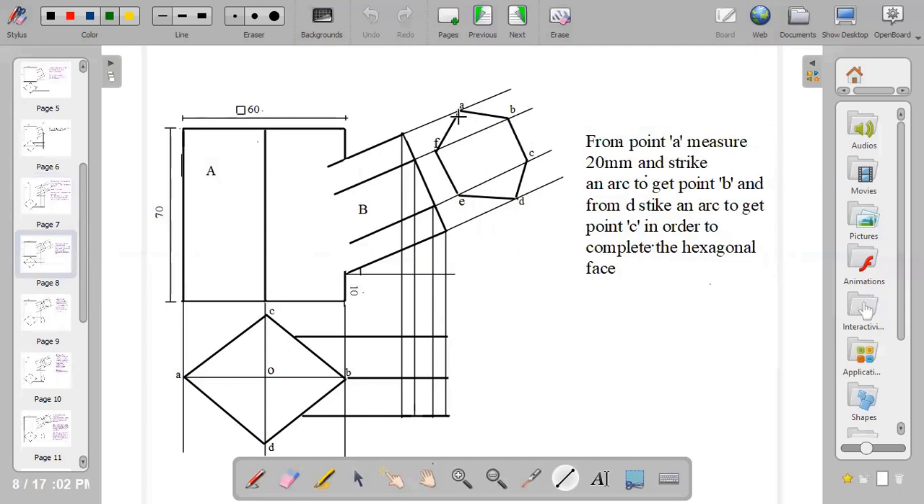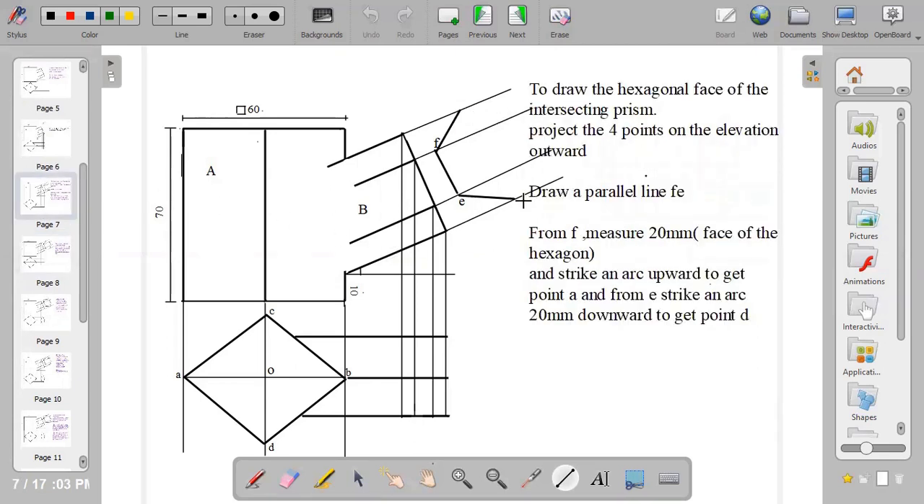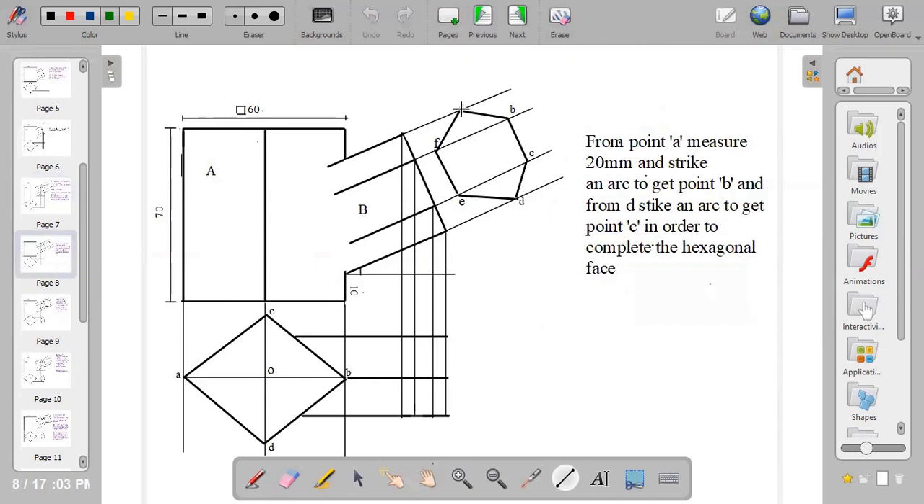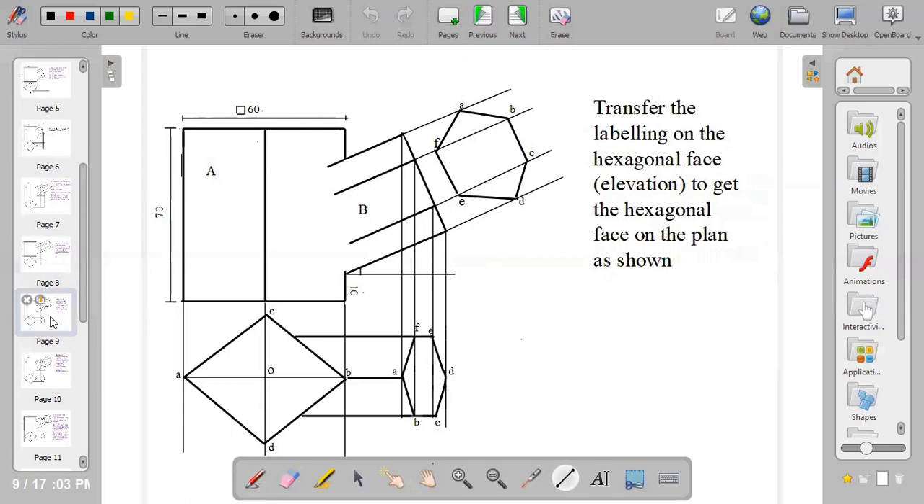So now from point A, using that same radius, 20 mm, strike here. Also, from point E, we have gotten point D. So when I get here, from A, strike an arc using 20 mm, you get this point. Same thing from point D, use 20 mm, strike an arc, and you get point C. So from here, I have A, B, C, D, E, F, which is the face of the hexagonal prism.